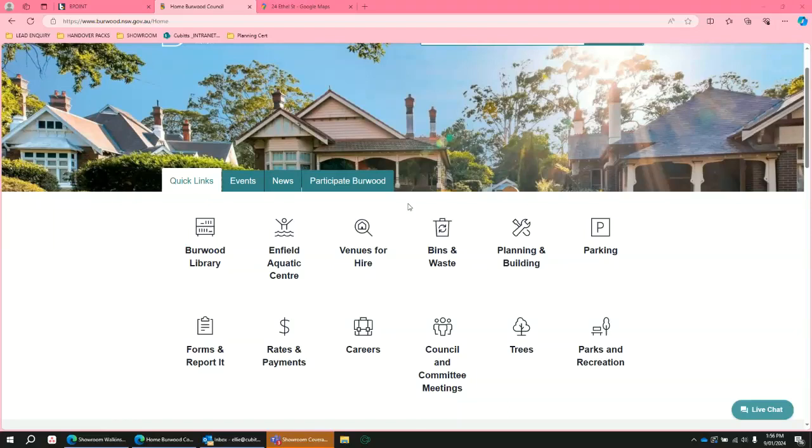My name is Ellie, and I'll be guiding you through applying for a Section 10.7 certificate using the link provided to you by your design consultant.